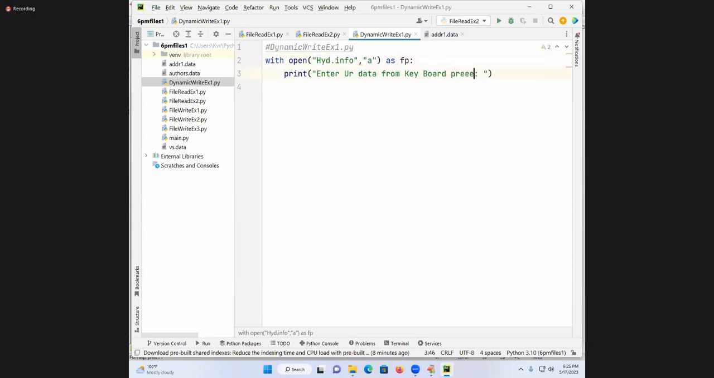Press at the rate to stop. At the rate to stop. And until I press at the rate, I will go on writing the data to the file. This type of scenario I already introduced in the loops for you. If you remember. If not remembering, you cannot do anything. What you can do? I'll write the code.